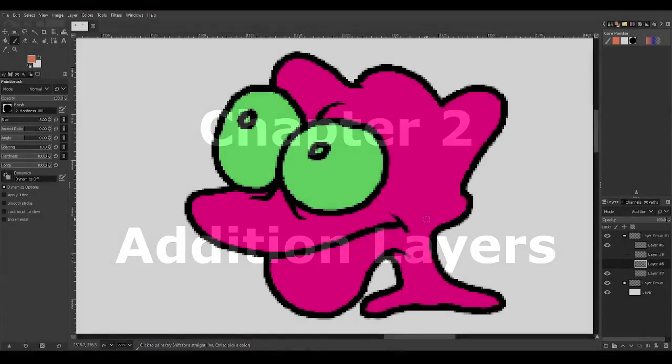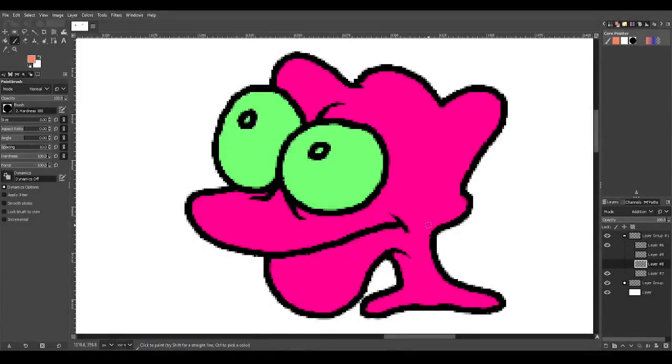Alright, and so the next part of this video that we're going to be getting into is addition layers, and they work the exact opposite of multiply layers. So instead of shading, they would be throwing color, emulating light on an object or whatever character you're drawing.